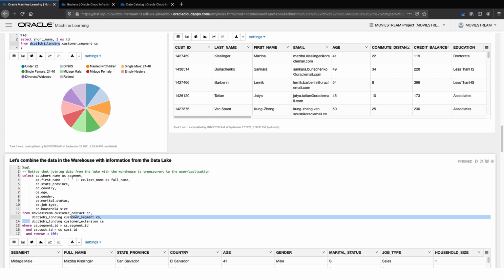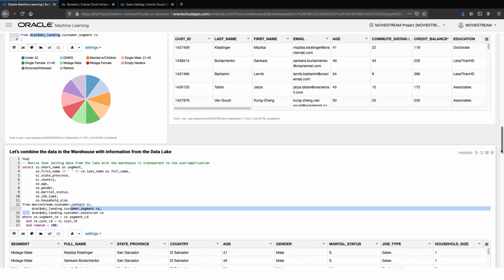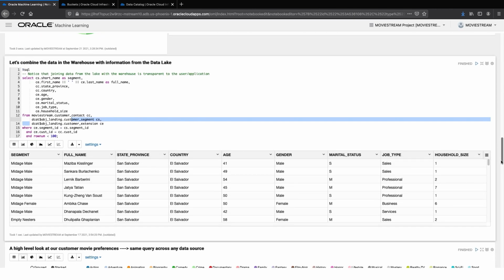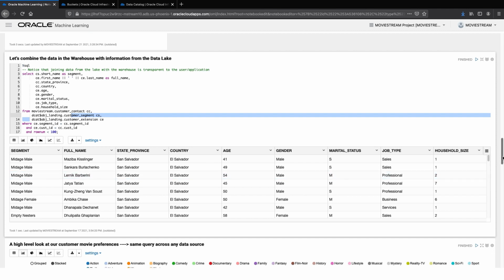So at this point, I'm just running queries against both the data lake as well as the data warehouse, frankly not having to worry about the fact that customer extension is a Parquet file or a series of files, or that customer segment is, I don't know, CSV. You don't care. You're querying this data like you would any other data, and you're combining it. So now this is a report that is blending both.